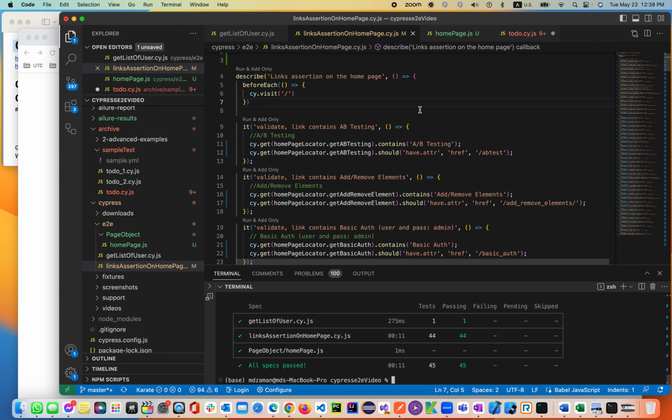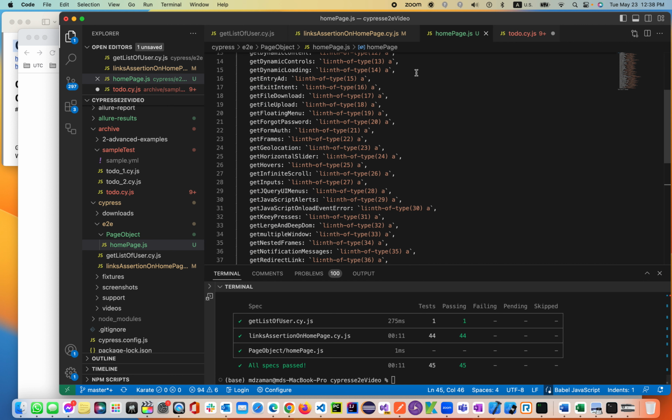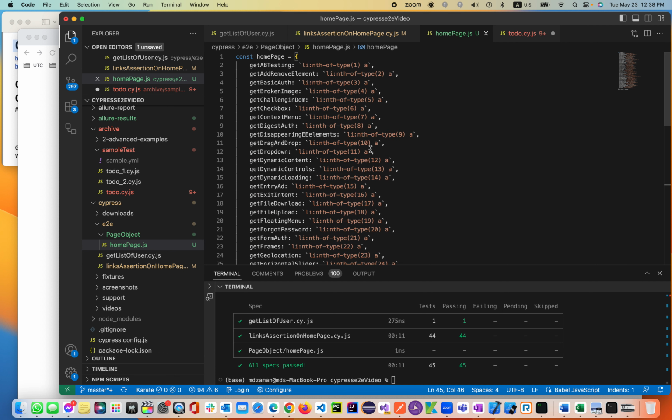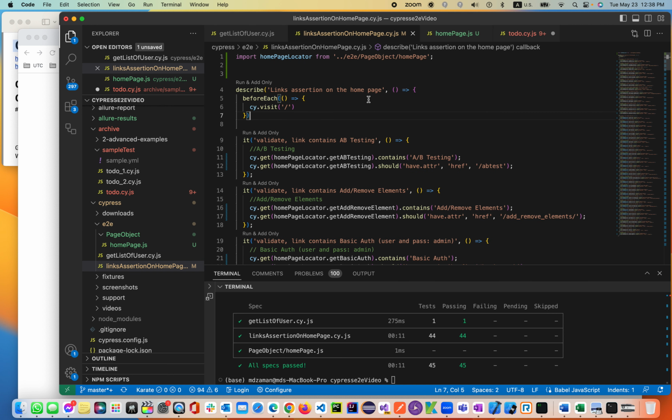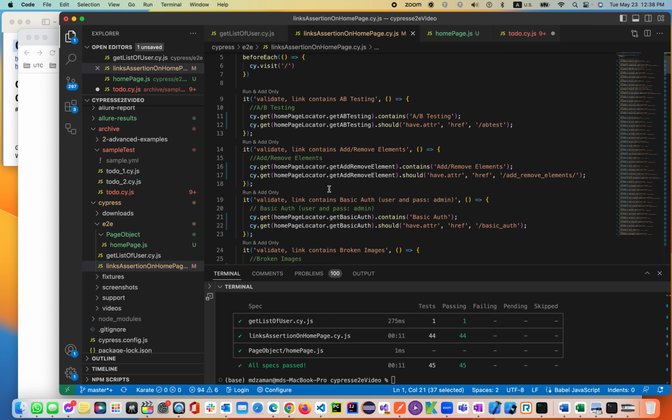So what I did, I just created a page which is a home page, and I declared all the locators from the home page, and I called those locators from the home page class into the test cases using an import variable and reference on it. And this is the home page locator dot the functions. So this is how the page object works. And now you know how page objects are created and how to create them later on, right?